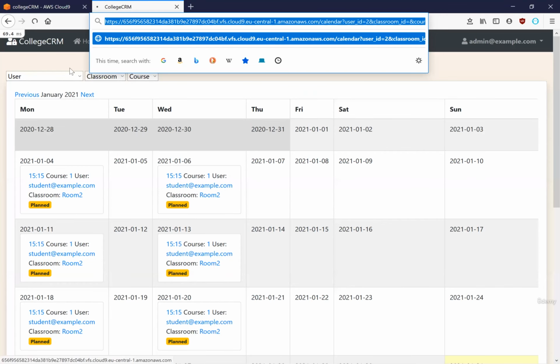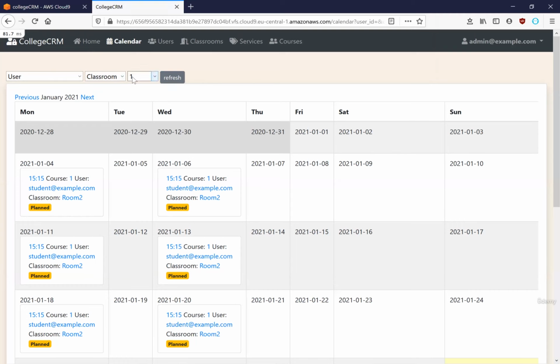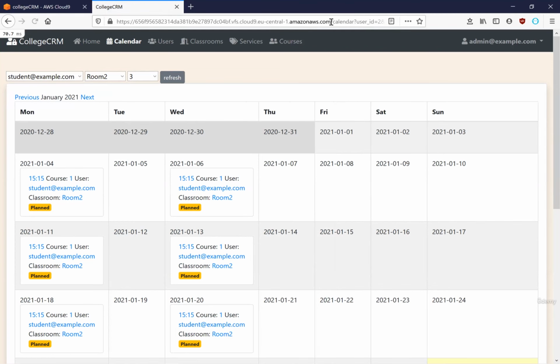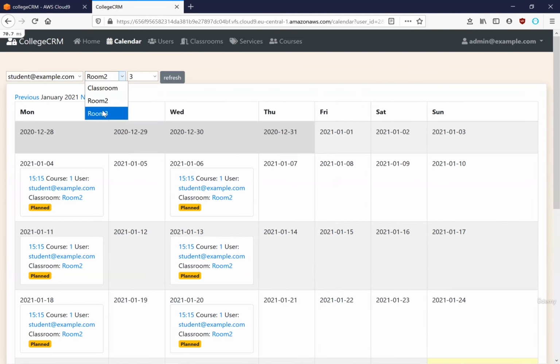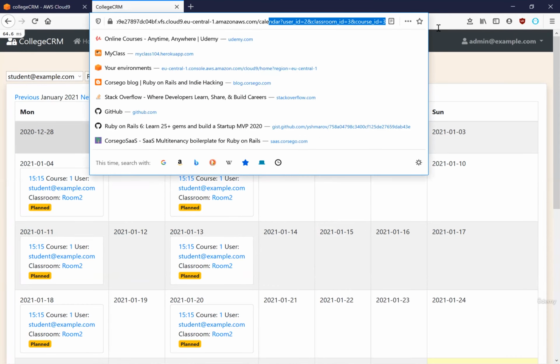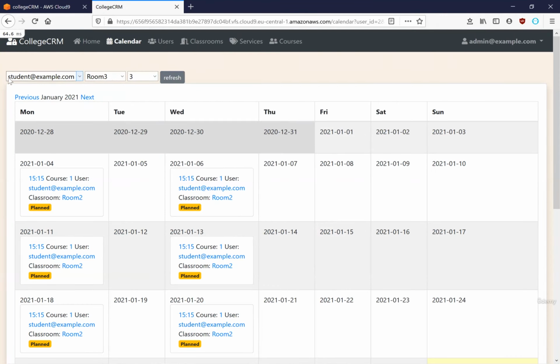Let's see now. I'll go back. Okay, we have a course selected. Now let's select the classroom and let's select a student. Do we have user ID, classroom ID, course ID? Okay, so now we can select each of them. Looks nice. We can select a classroom, a student, and a course.